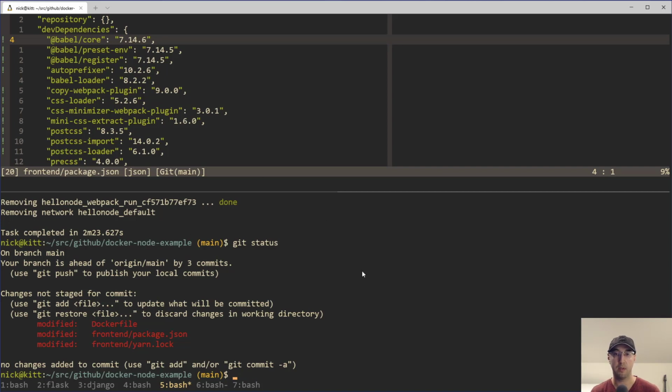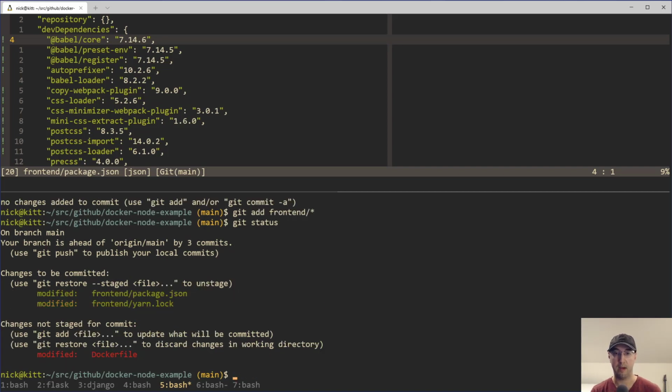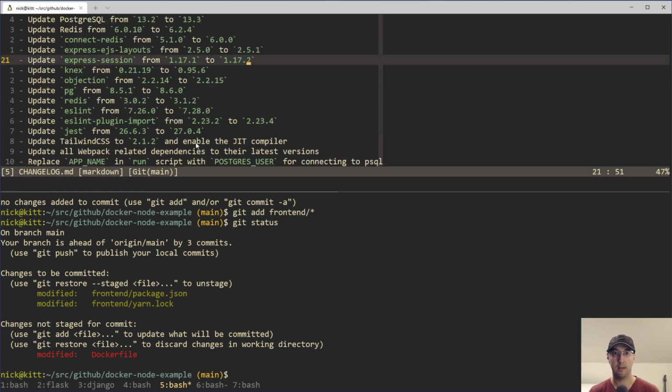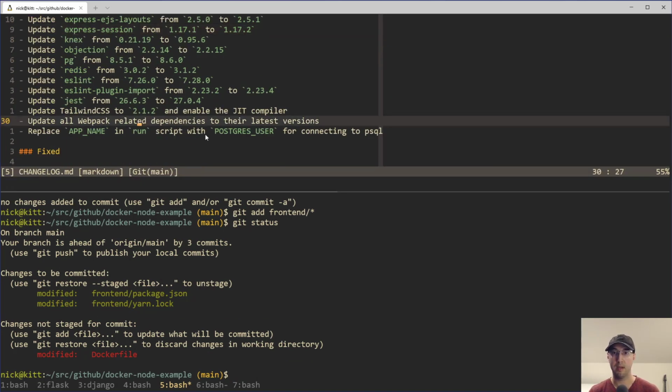Yeah, I'm going to do the Docker one last, of course. Okay. So git add frontend package star, because that's going to add both the log file and this one here for the front end. And then we do the changelog. Update all Webpack related dependencies to the latest versions.